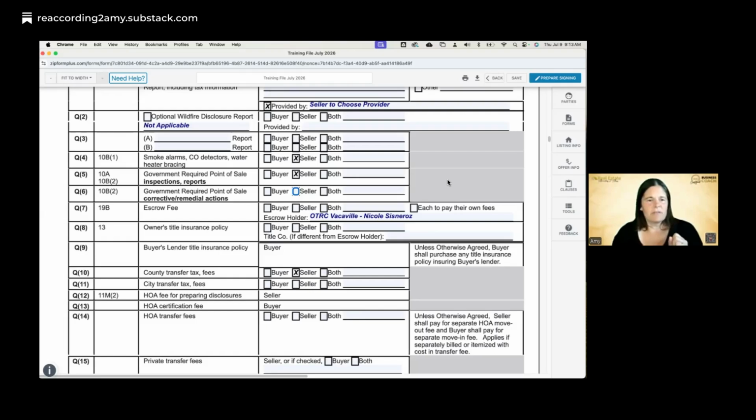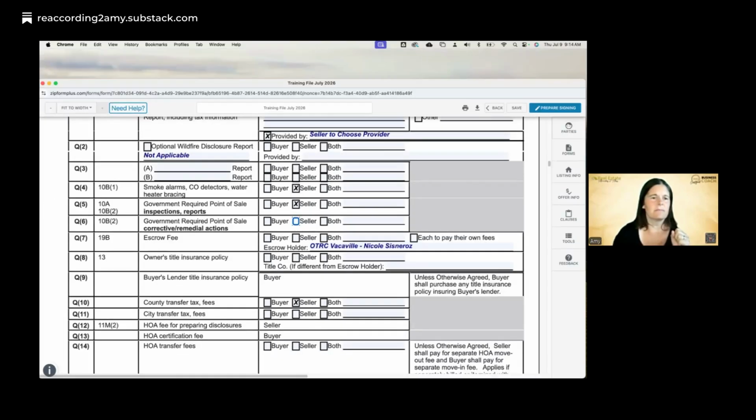The escrow fee is Q7. Okay. If you want to know who's supposed to pay for what, a good place to go to, hold on, shrink this window down. Let me grab another one. There we go.